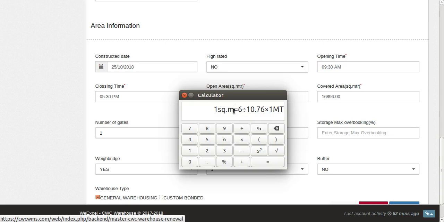So in case of Junagar, we have 30,300 MT. So 30,300 MT is equal to 16,895.9 square meter. Rounded off to nearest integer, we mentioned as 16,896.